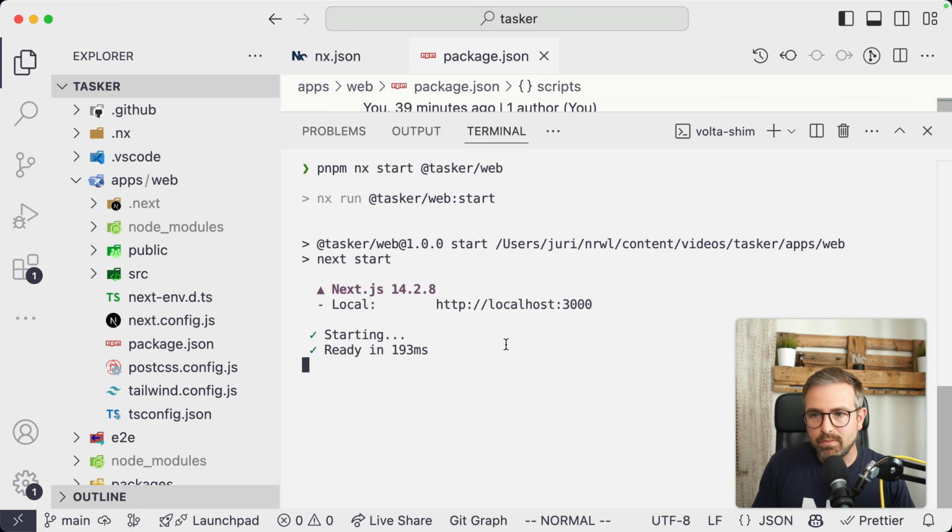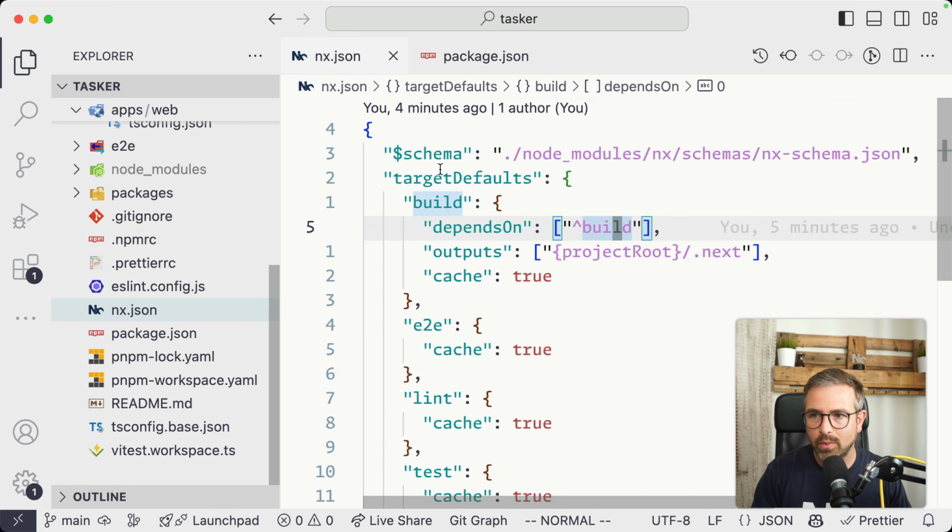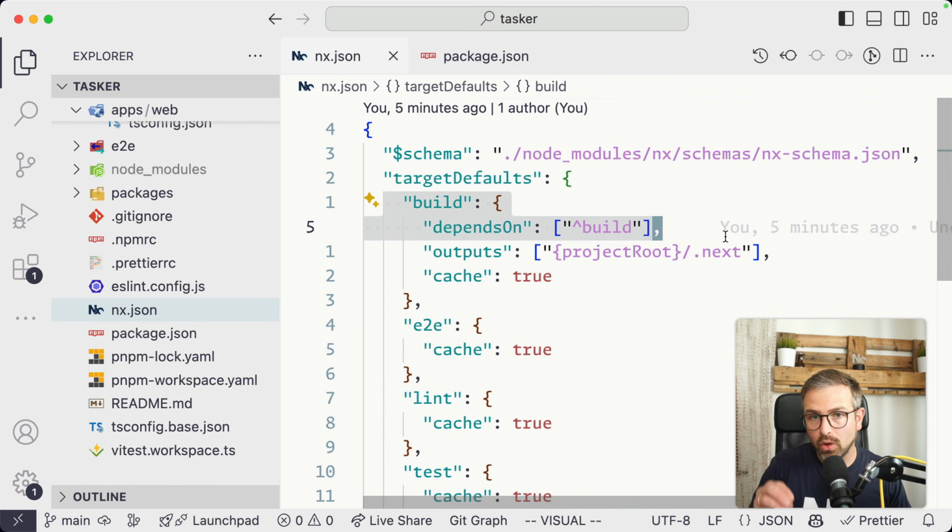Now we don't want to do this manually, and we don't want to concatenate these things in a weird way where we first run build and then run start afterwards. What we can rather do though is define such a task pipeline that we have defined here, but for this local script.